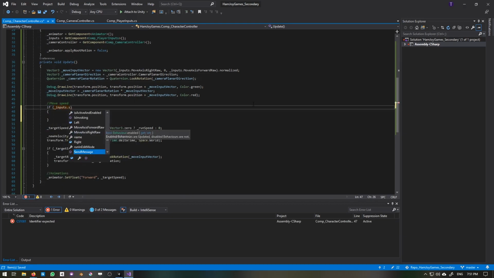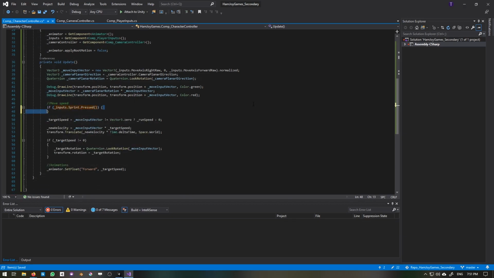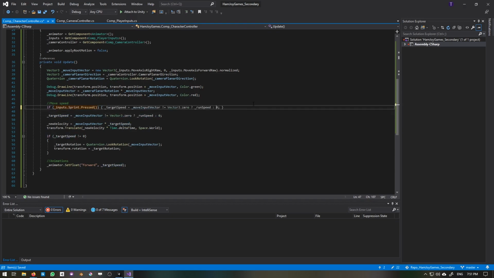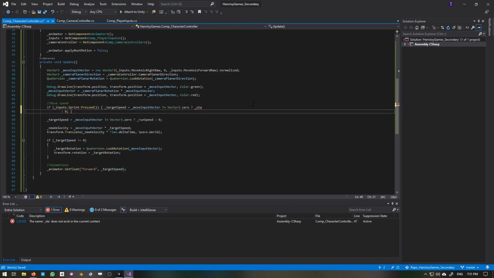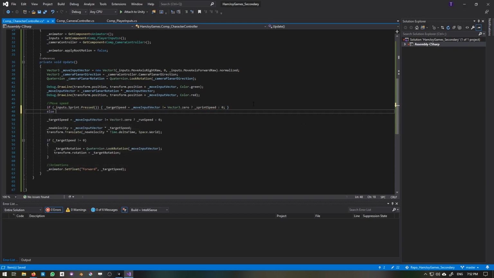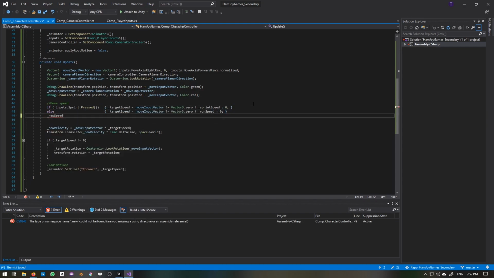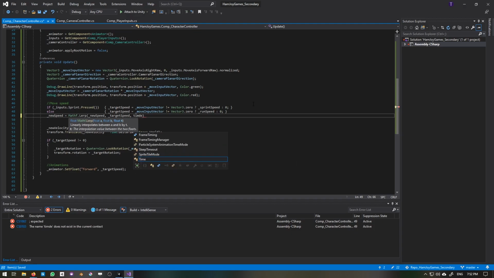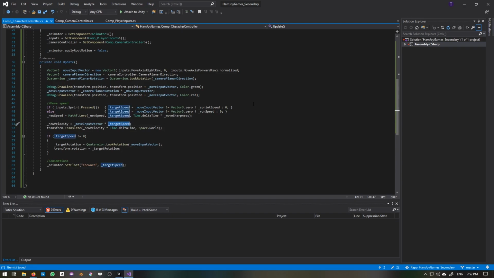Inside our update function, we'll check if the sprint input is pressed. If it is, then we'll check if there is a move input. If there is, then target speed is set to 8. If not, then we'll set it to 0. We'll move our previous target speed assignment into the else condition. To smoothen the new speed, we'll utilize Mathf.Lerp to move between itself towards the target speed. The interpolation between the two will be based on delta time multiplied by the sharpness of the movement. Then replace the target speed in the new velocity line with this new speed variable.